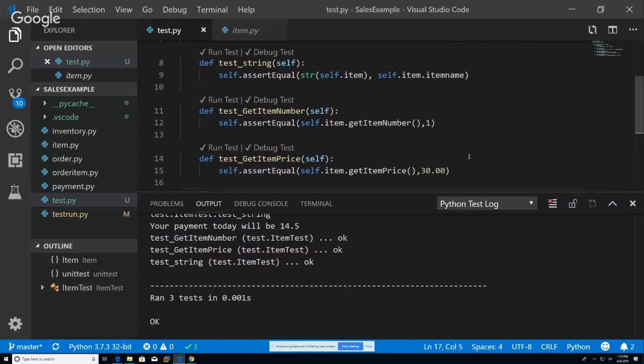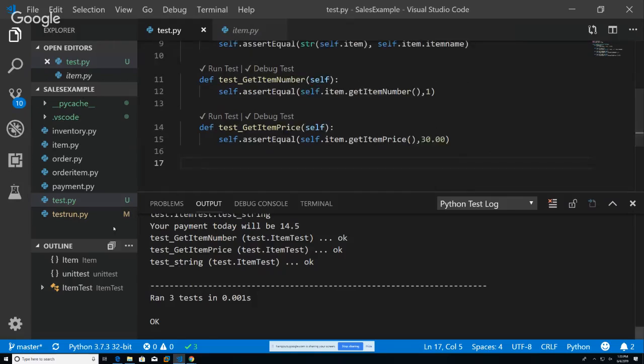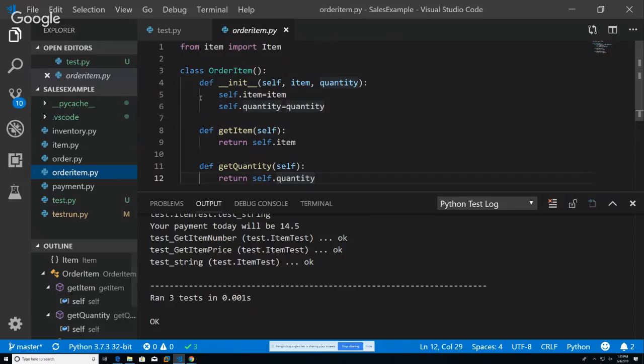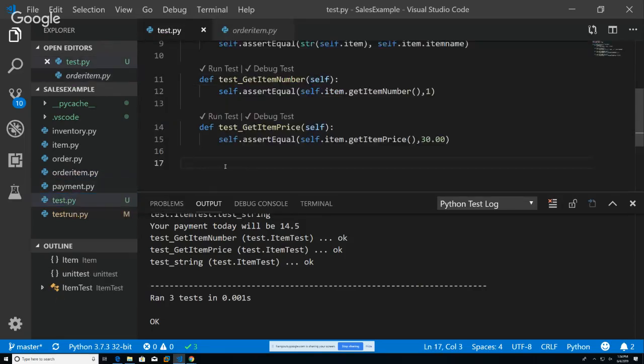Order item. So order item, first I'll look over here. It takes an item in there, and then it takes a quantity. So I'm going to go to test.py. I'm going to create a new class.